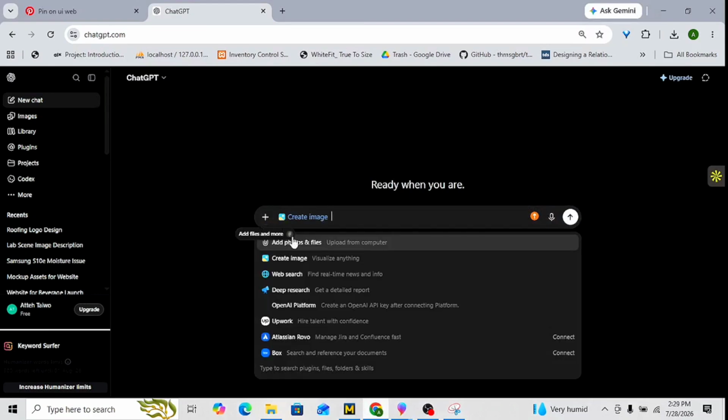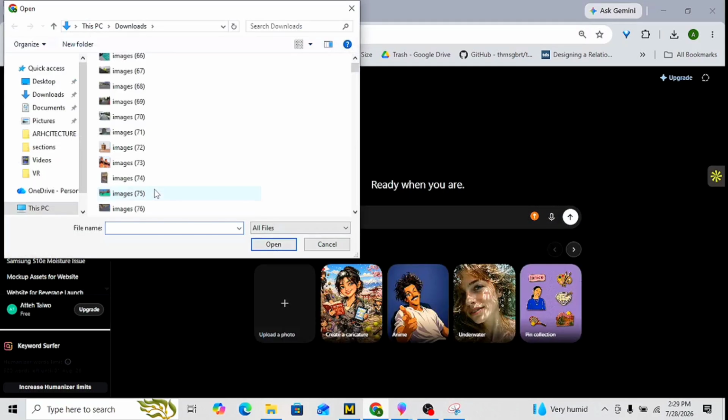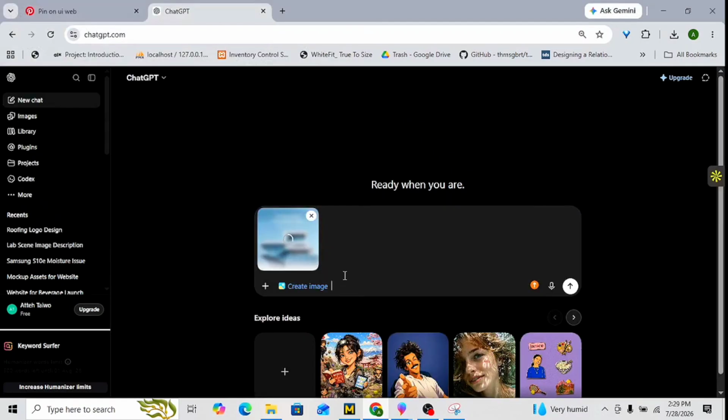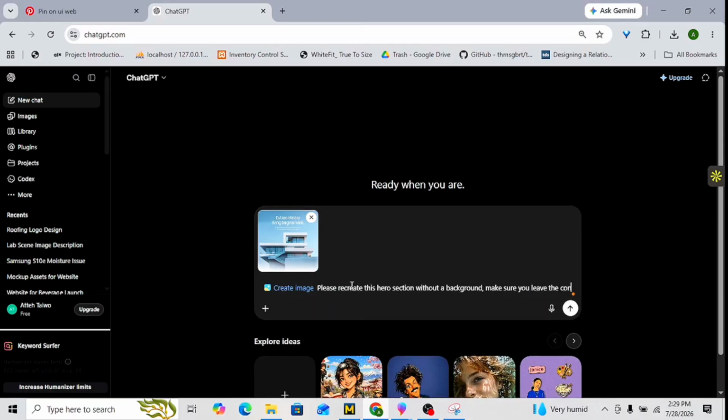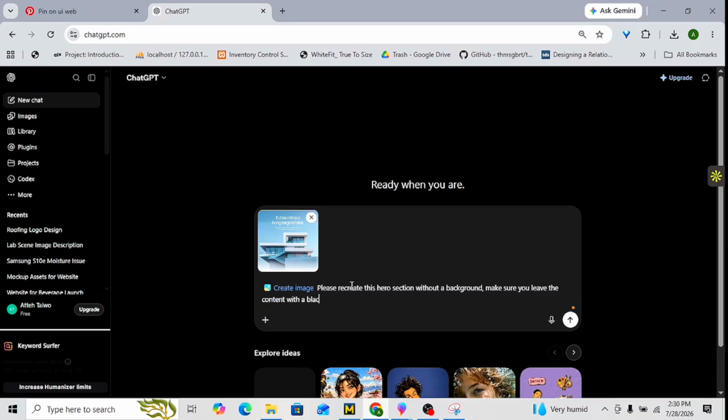So all I have to do right now is to come here, add photos. That's it, real estate. What I'm going to be doing here is to paste the prompt, which I'm going to say: please recreate this image, this hero section, without a background. Make sure you leave the content with a black background and an aspect ratio of 16:9.